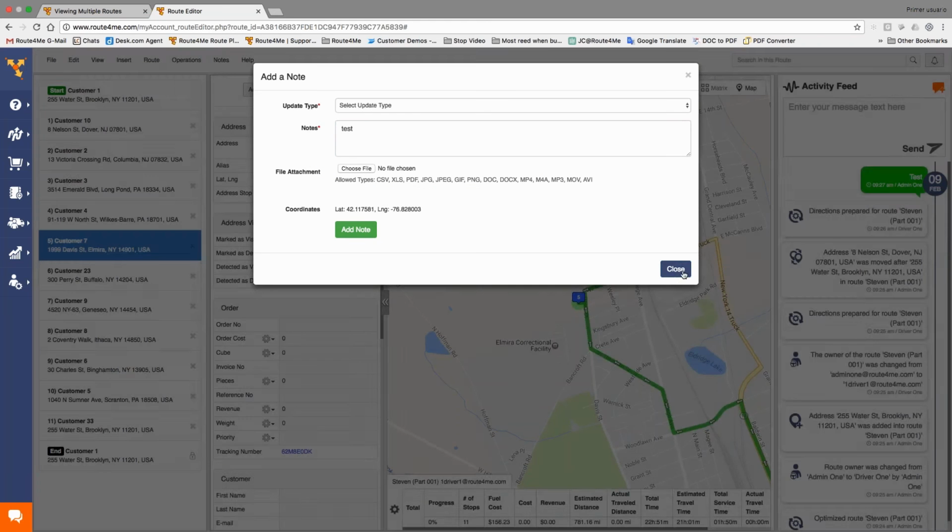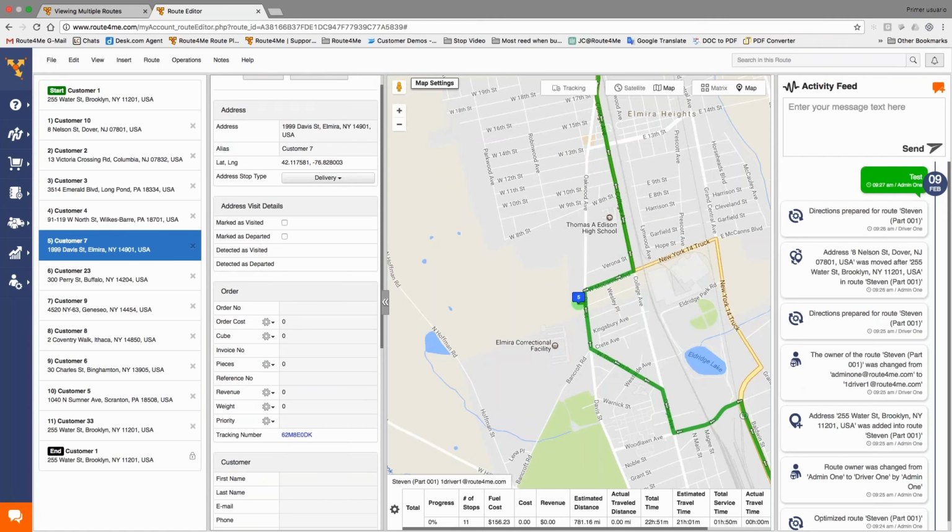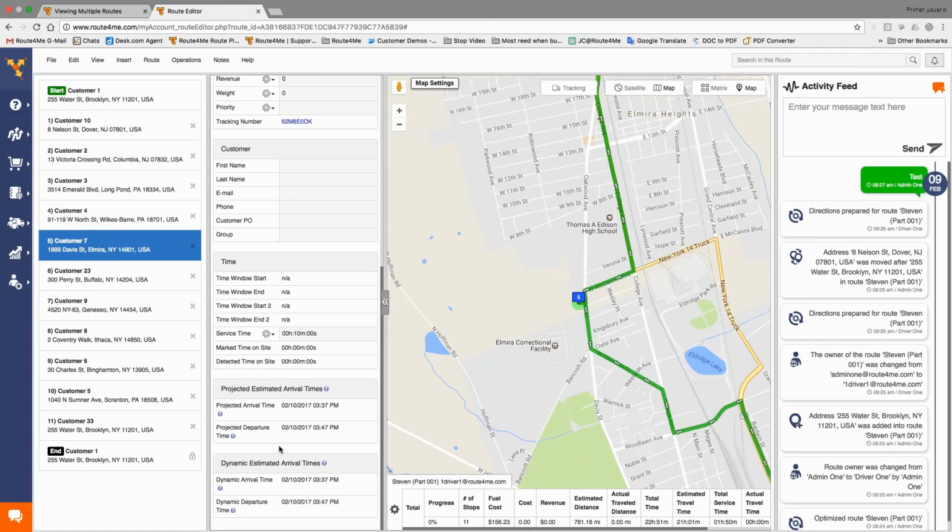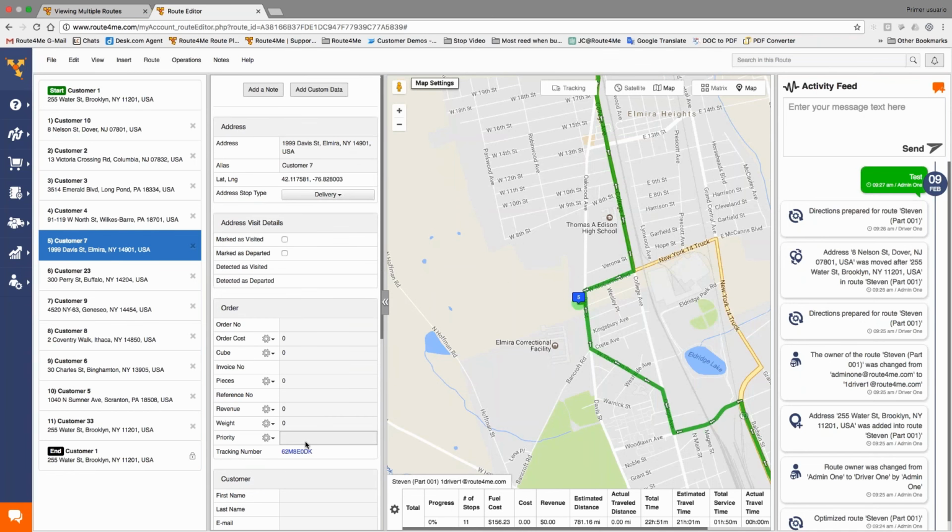I'm just going to cancel this. You will see this in this section right here at the bottom. Okay? Yep. You'll be able to download the pictures directly from the website as the drivers upload them. Okay, it's almost instantaneous. All right.